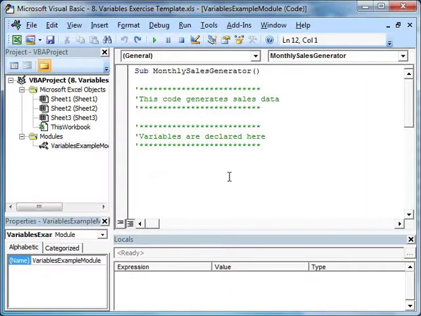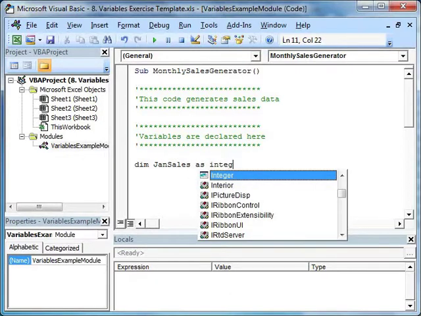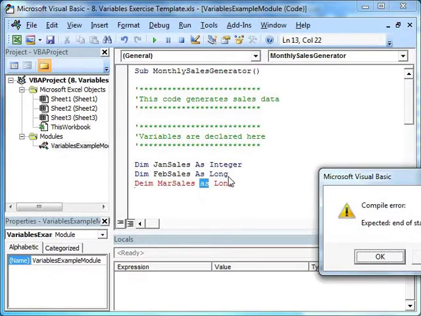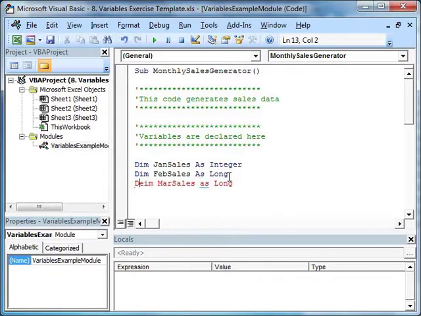We will start by declaring four variables: Dim Jan sales as integer, Dim Feb sales as long, Dim March sales as long. Whoops, I did a typo. Let's get rid of that E. And Dim quarter one sales as long. So, as you can see, we will define all of them as long except for Jan sales, which we've defined as an integer. This is, in fact, our first error, but more about that later.